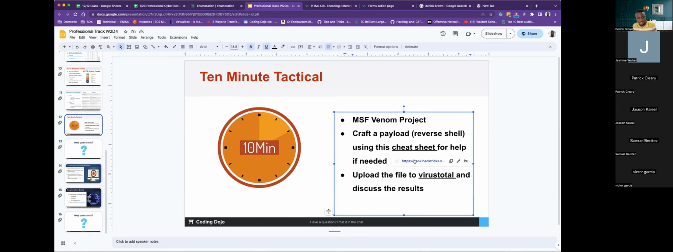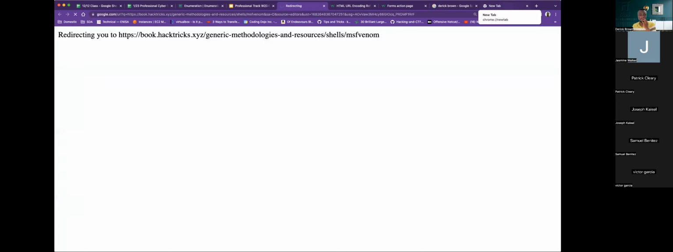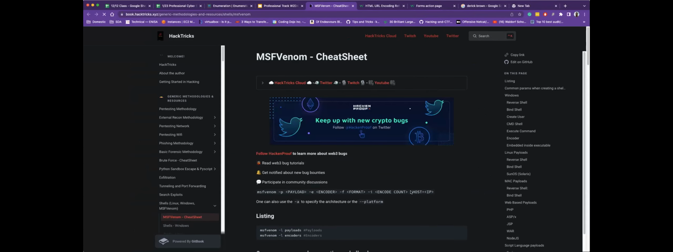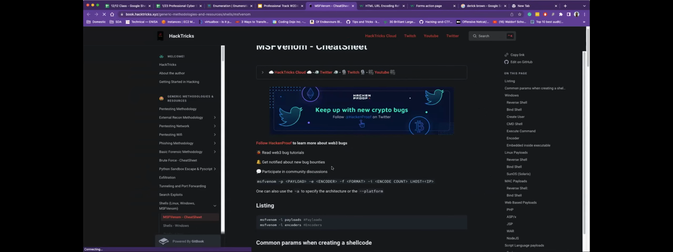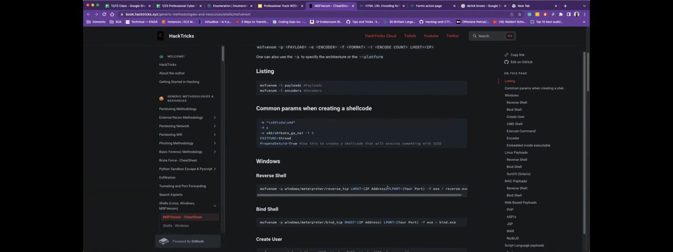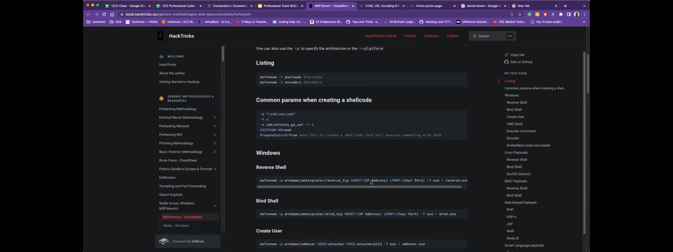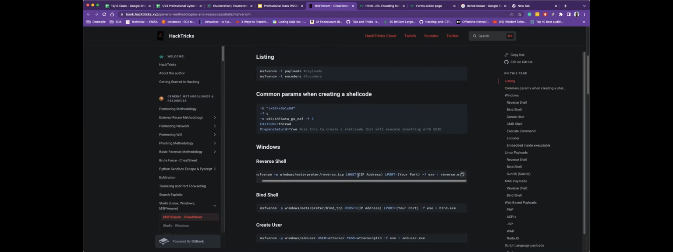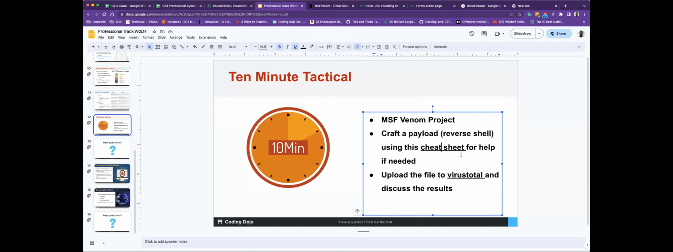So I'm going to click on this cheat sheet, then go onto the site. This is an MSF Venom cheat sheet. It tells you what you could do, but we just want a reverse shell based on our explanation. So there's the reverse shell code. You don't need to do anything. Just scroll down to reverse shell, copy the code, go back into your Kali, generate it based on the code, and then upload it. So let's go back to Kali. Let me know if you could see my Kali.